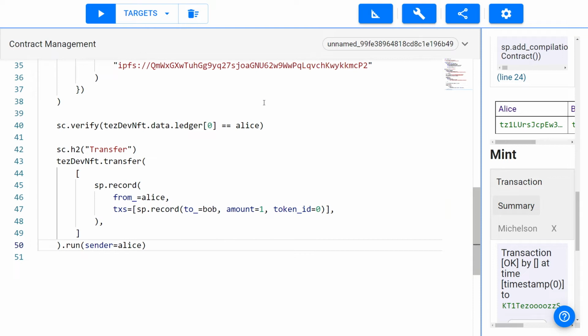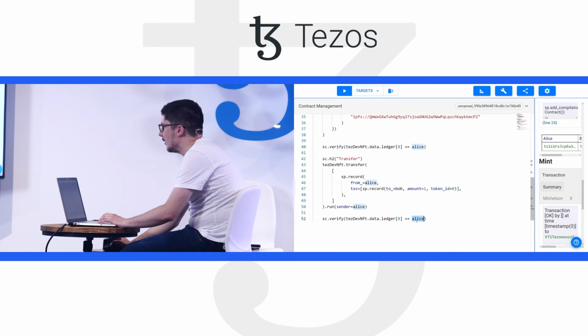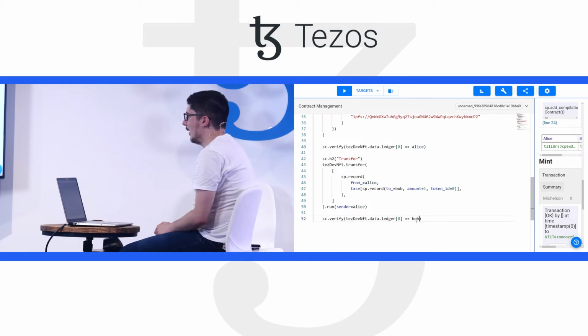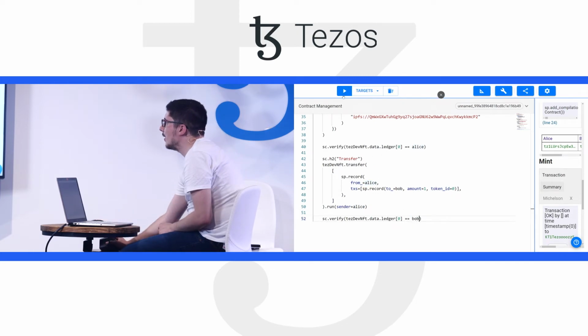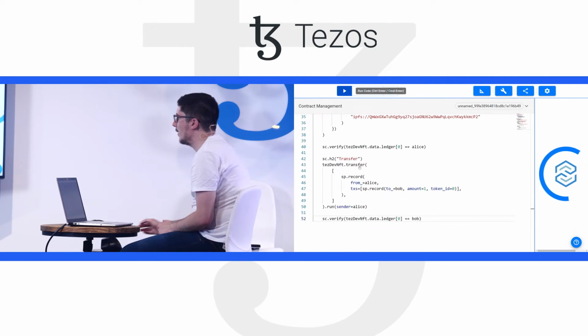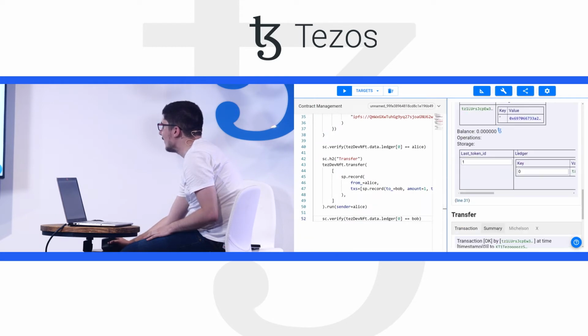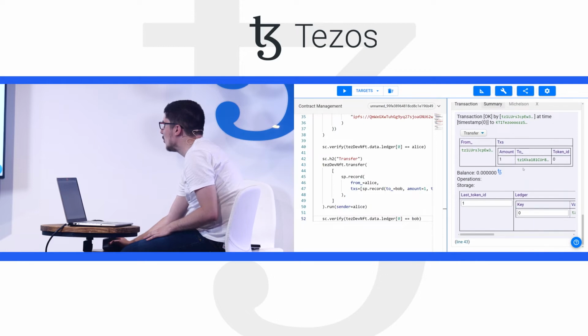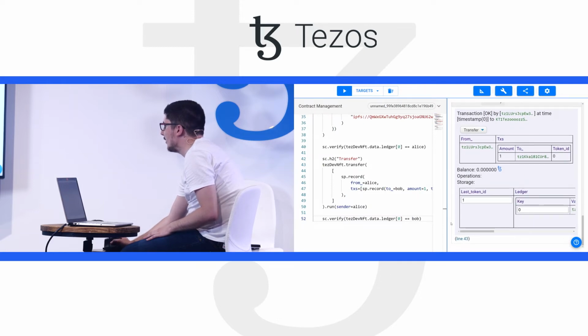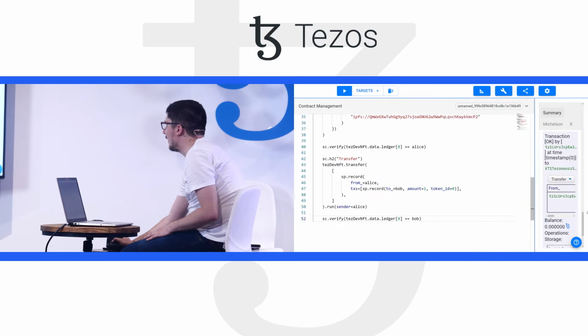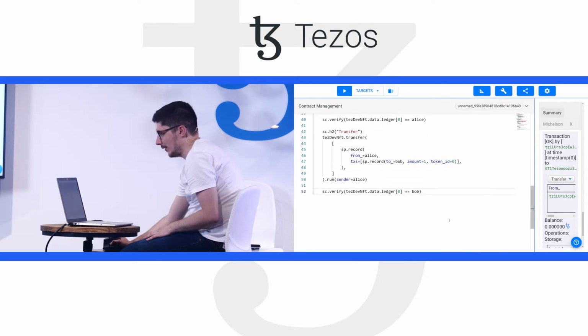And the exact same way we tested for the storage before, we'll do it here. But now we expect that the ledger has been updated, so Bob is the owner of the token. So let's run it. Yeah, so everything's OK. We have the mint, and then we have the transfer with all the information. And we can check that everything is OK.